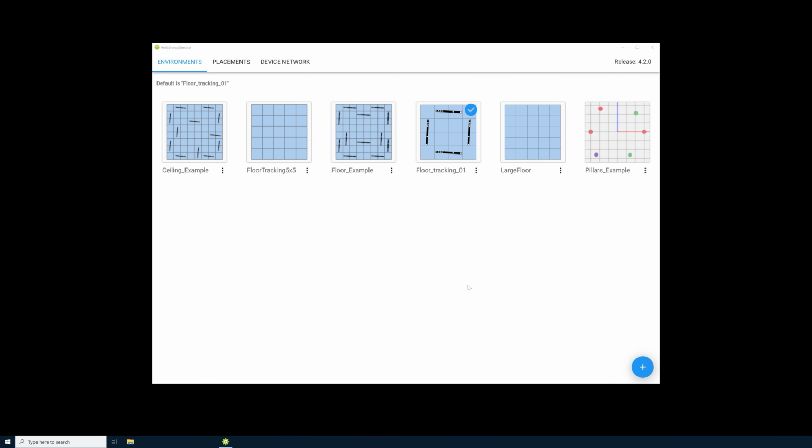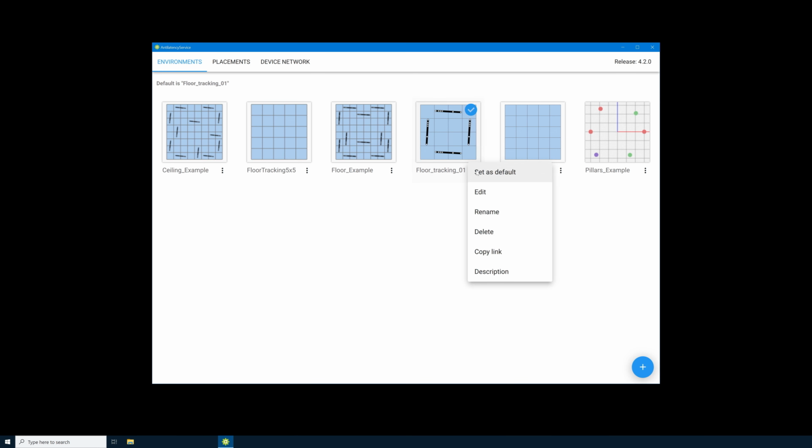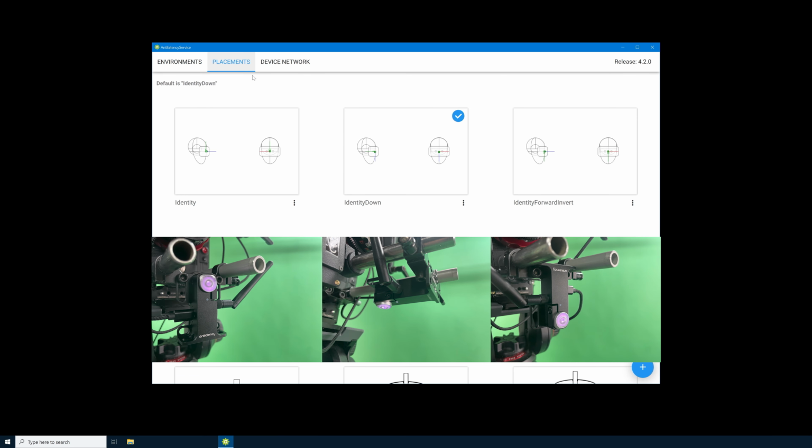The last thing I'll cover here is how to set a default environment. Select the three dots on the environment, and then select Set as Default. This will put a blue check mark in the upper right-hand corner of the environment that will be the default environment that Anti-Latency will reference. Now that we've briefly discussed the Environments tab, we'll navigate to the Placements tab at the top.